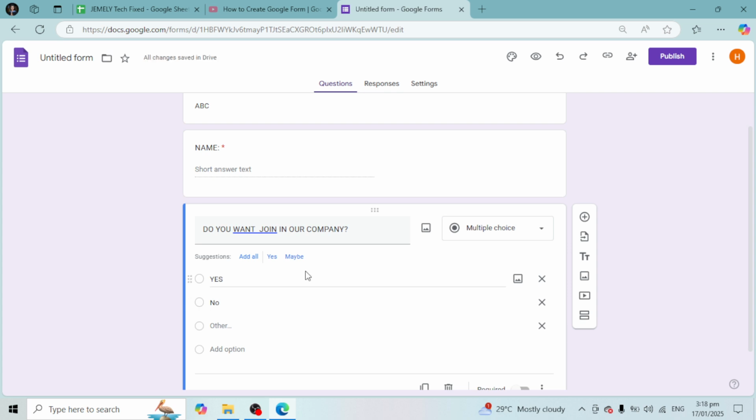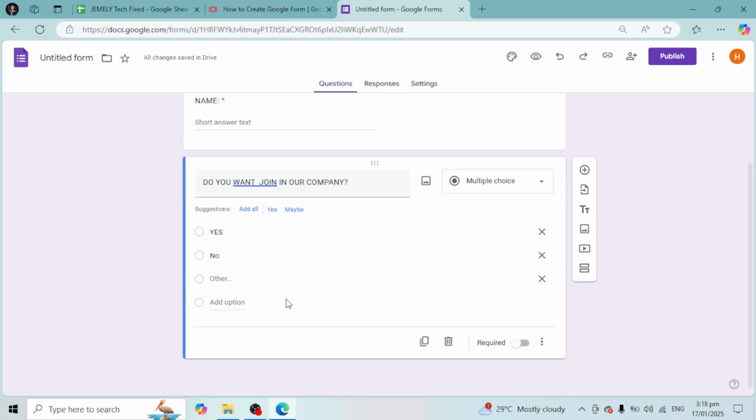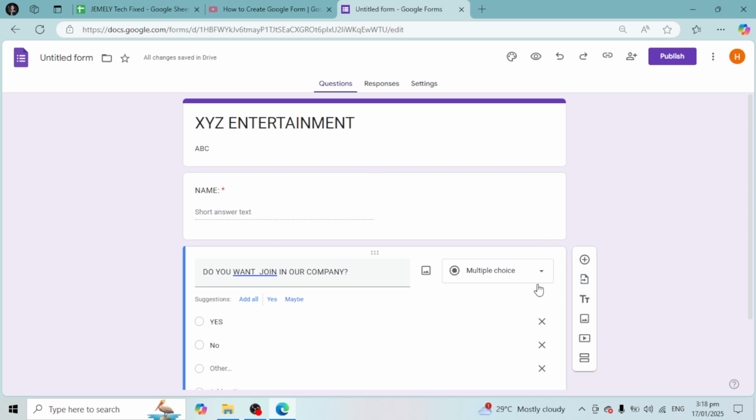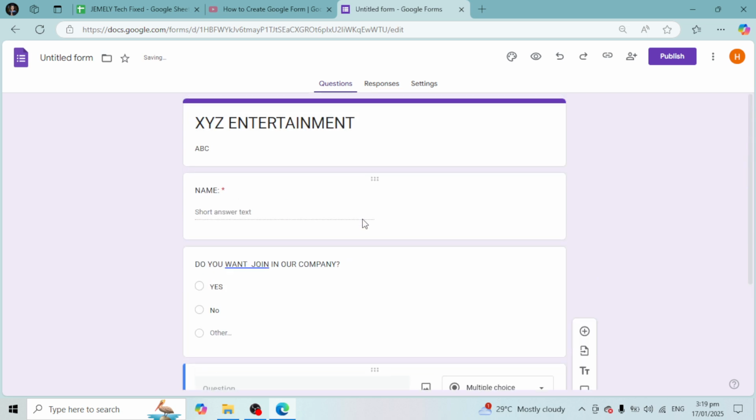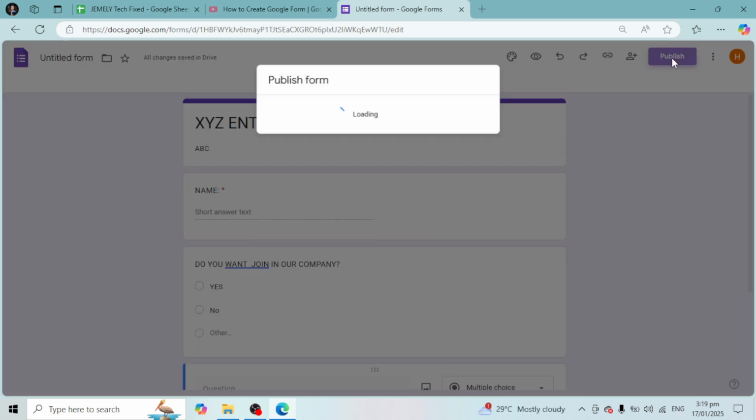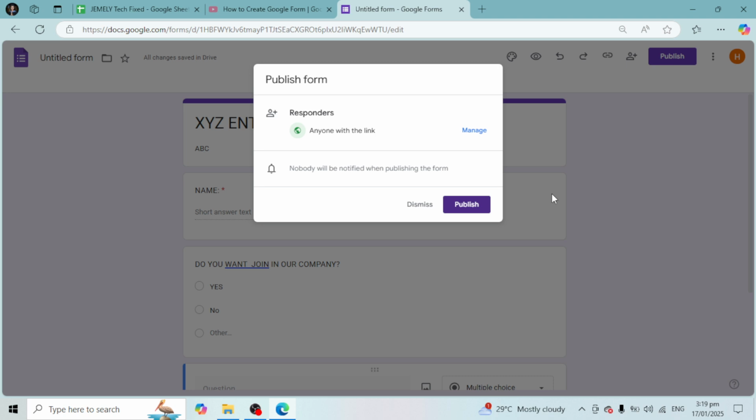Okay, so that's all. You have already created your own Google form. So just click this plus sign if you want to add another question. And when sharing your Google form, you need to click this or publish. Okay, anyone on the link, you can share your link to anyone and click publish.